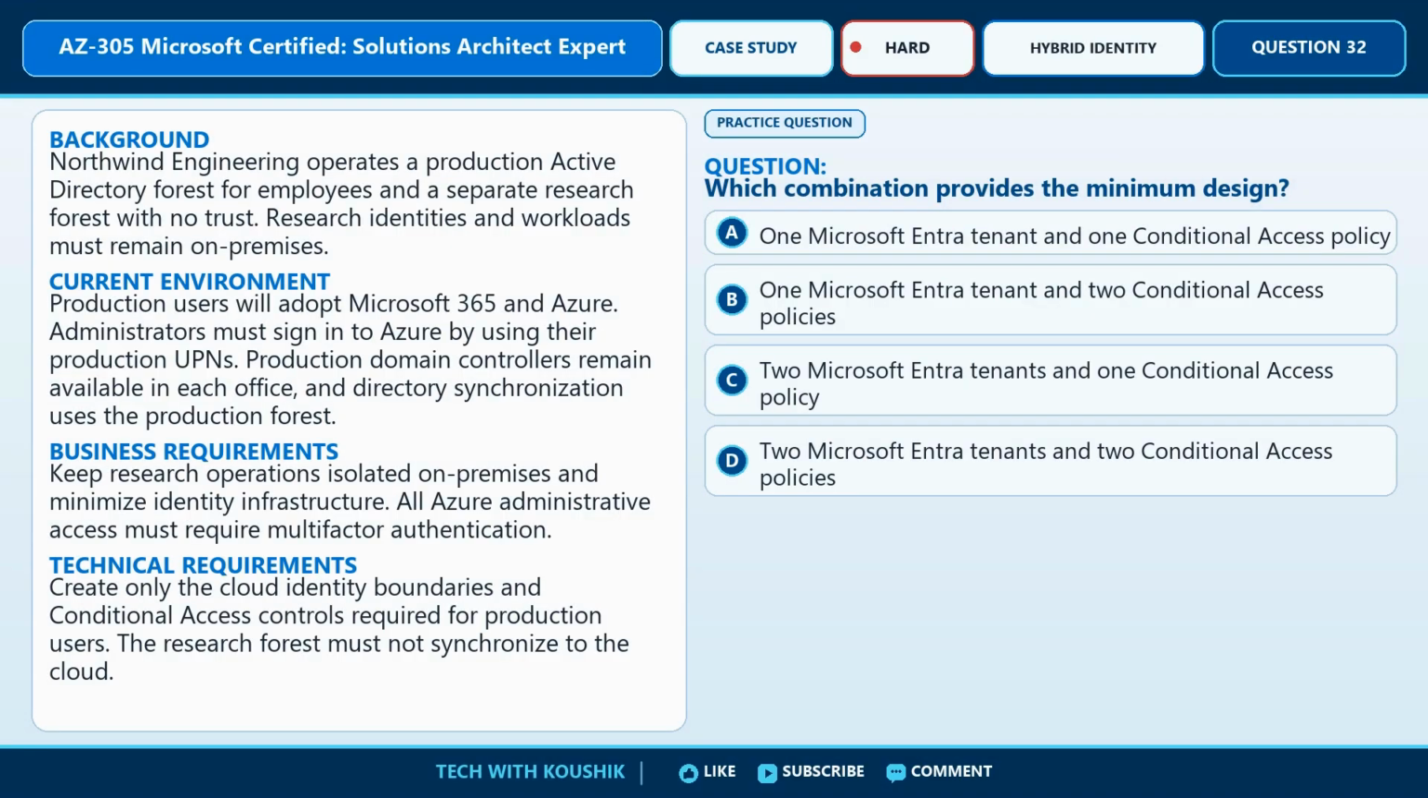Question number 32. We are moving to hybrid identity. Background. Northwind Engineering operates a production Active Directory forest for employees and a separate research forest with no trust. Research identities and workloads must remain on-premises. Current environment.